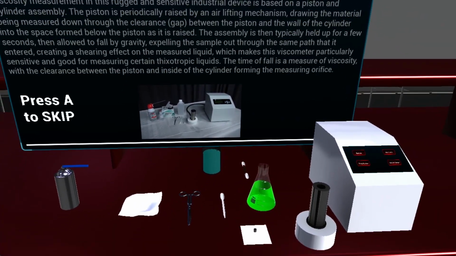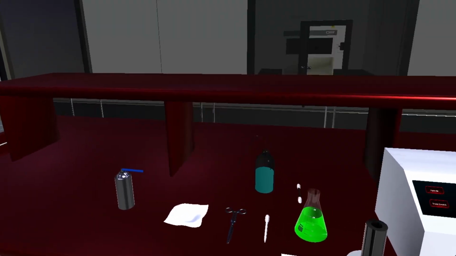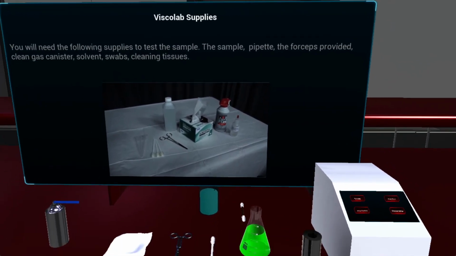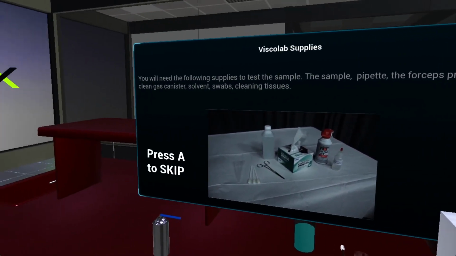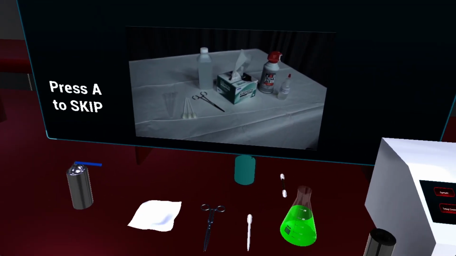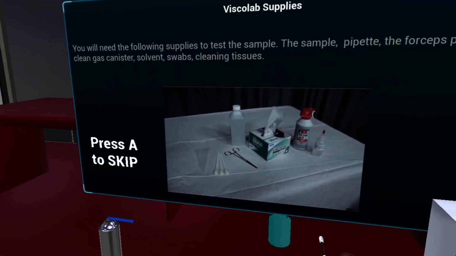forming the measuring orifice. You will need the following supplies to test the sample: the sample, pipette, the forceps provided, clean gas canister, solvent, swabs, cleaning tissues.